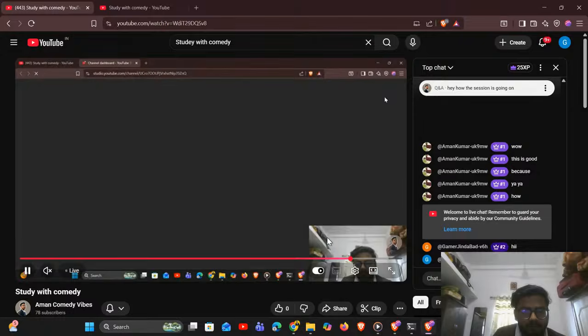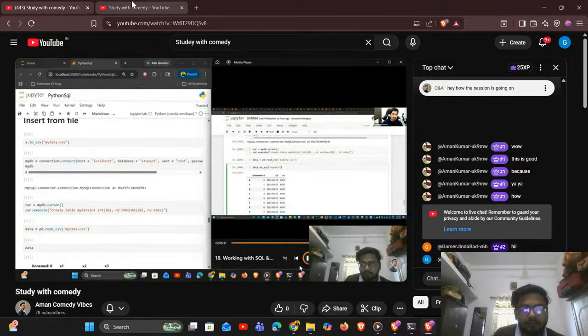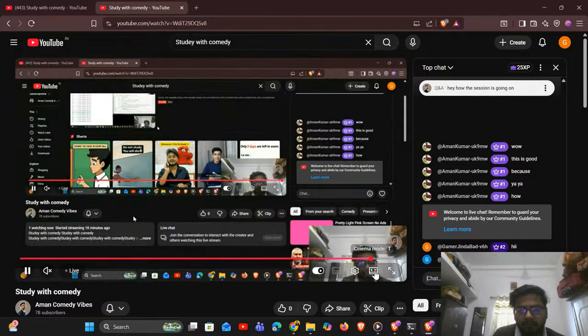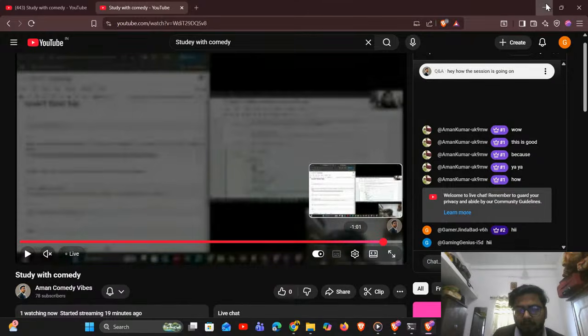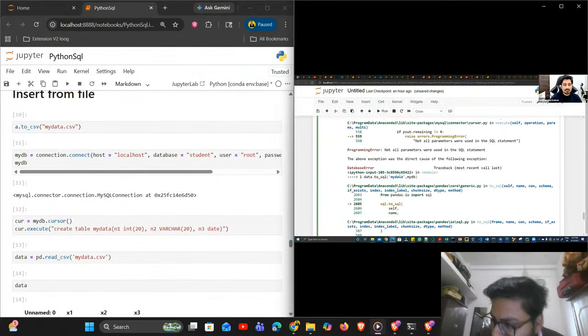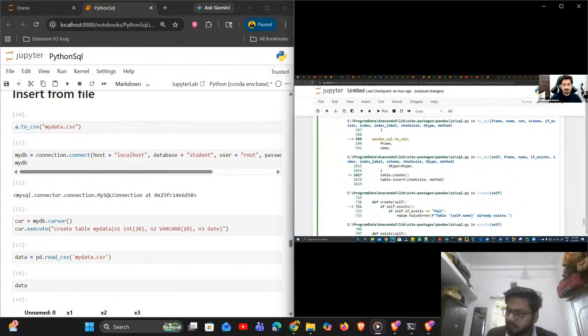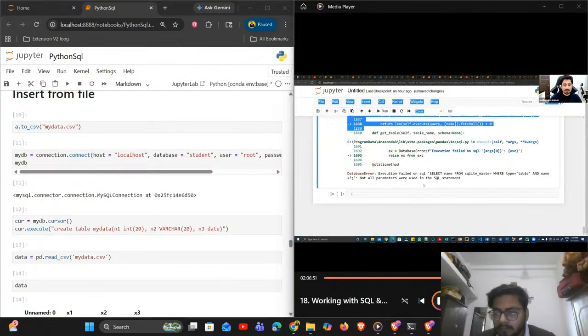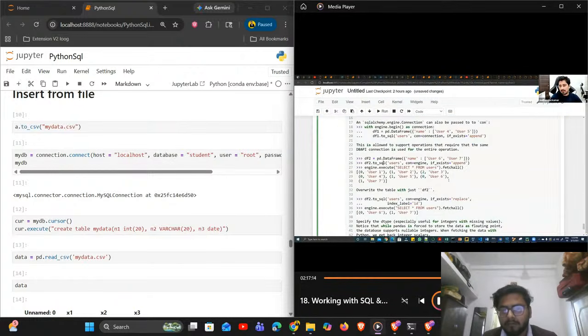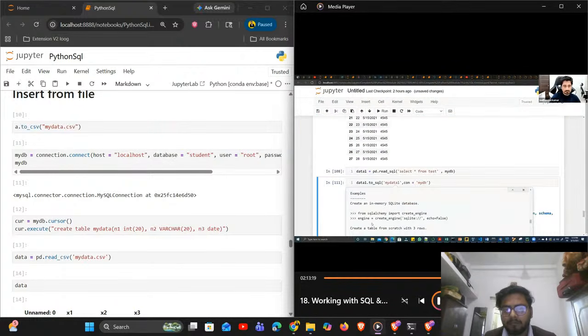Because this has to establish the connection. So can I say my DB is the connection name? Let's try to execute it. So here, let's see what the issue is. Execution failed. SQL select name from SQLite where type table. Not all parameters were used. Like, we are getting this error.